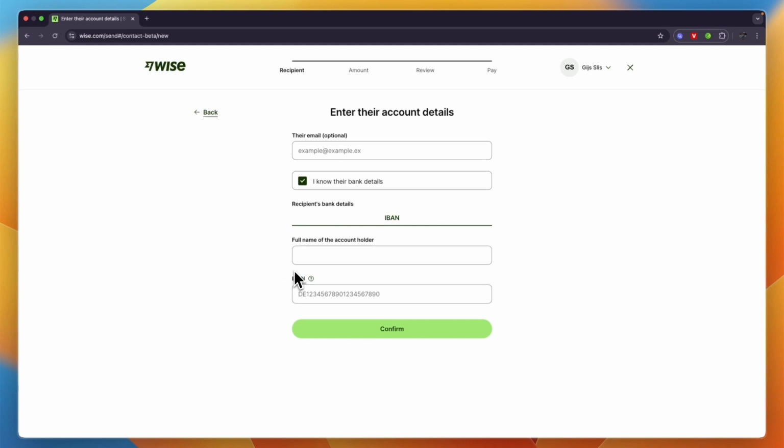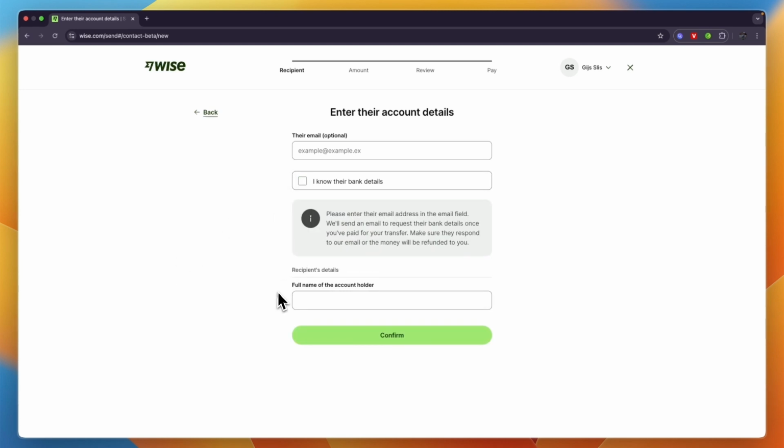Now if you don't have access to their bank details, then just untick this box, and then all you need to do is enter the full name of the account holder and their email, and then they will receive an email where they can enter their bank details themselves, and then they will still receive the money to their bank.